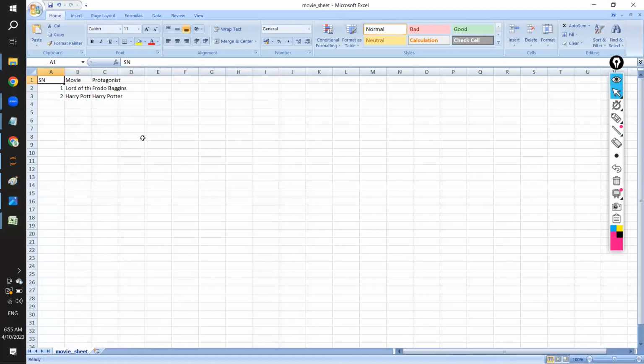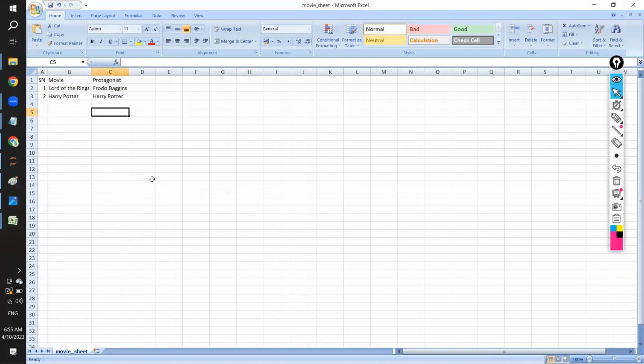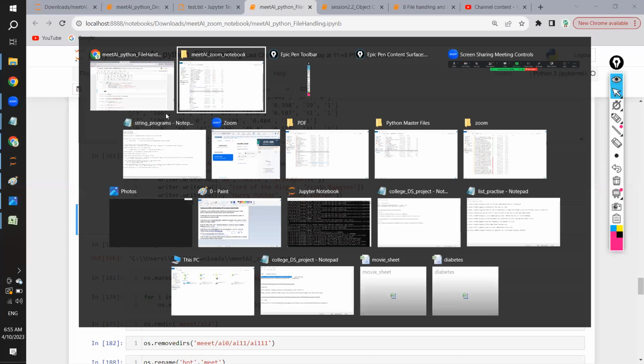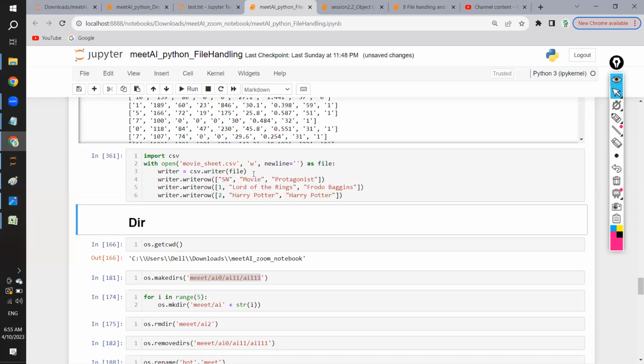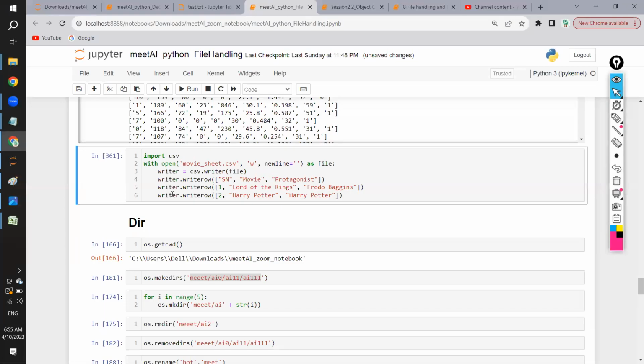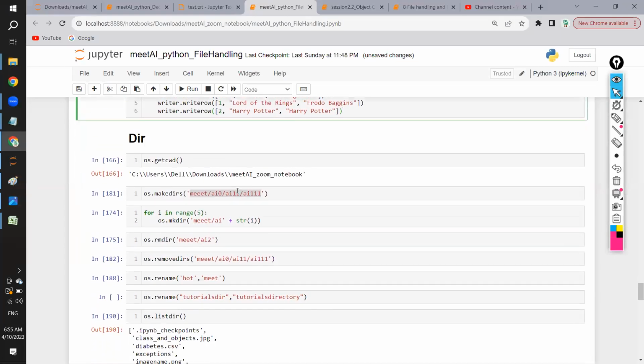Now if I open this, as you can see, Lord of the Rings, Harry Potter, movie, protagonist. This is a header, and one, two, three, two rows got created. So this is how you can just read and write CSV files, guys. That should be enough. Are we good with CSV, guys?